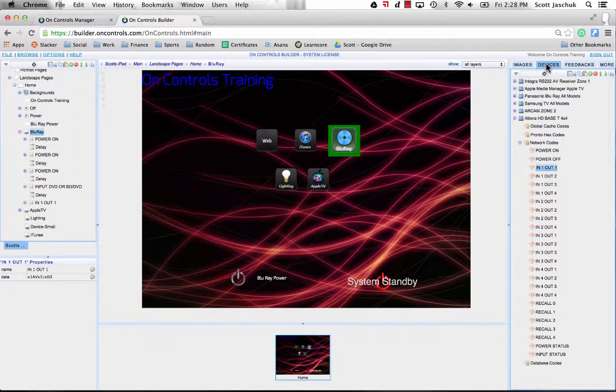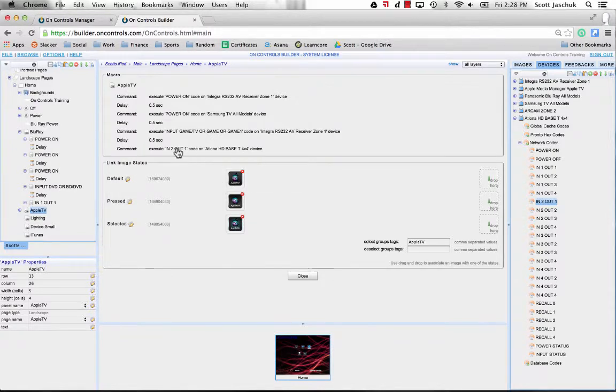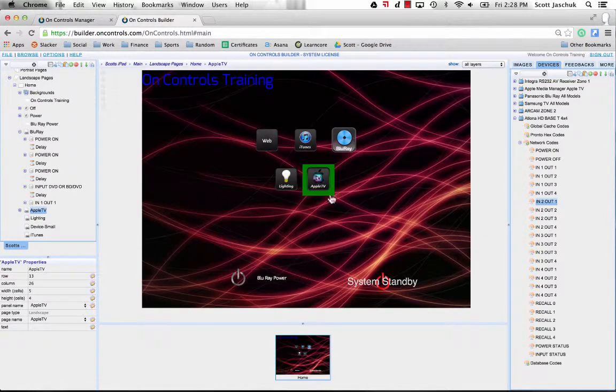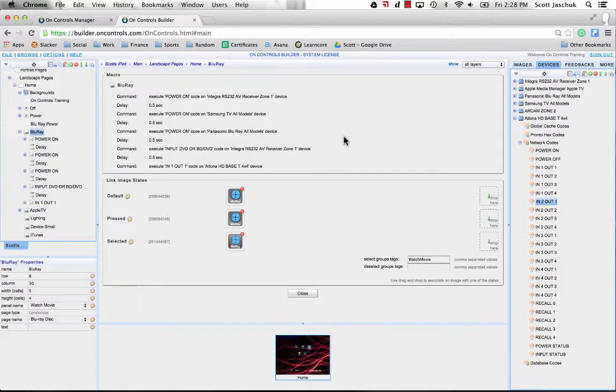Now if you realize that you need to adjust the macro as well, so let's say for the Apple TV, I'm going to do input 2, output 1, drag that over to the Apple TV. I can double click on the Apple TV and see my new command with a delay as well. And to verify the images that we changed, I can see my new graphics inside my image states.